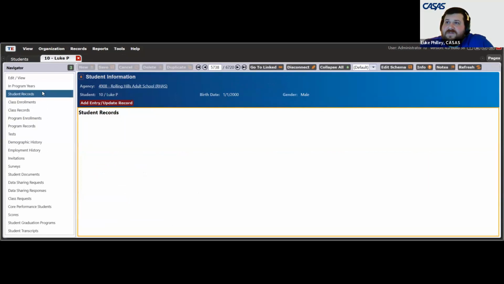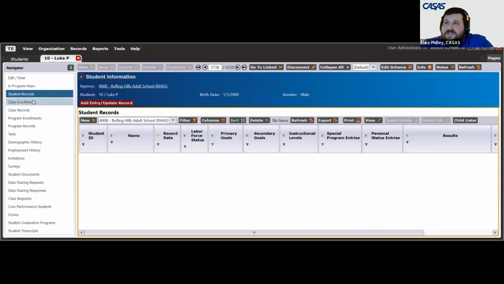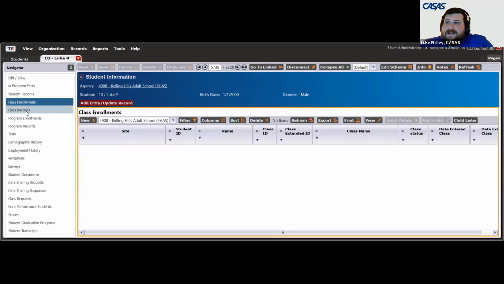Student records, this is where you're going to see the student records, the class enrollments, class records, program enrollments, program records, their tests, demographic history, employment invitations, surveys. So you can see this information. If you do have student graduation programs and transcripts and other things like that, they'll be there as well. For the main part, pretty much demographic history and above is what you'll be focusing on and what is really going to be used. There'll be case studies or certain things where you might use the other ones, but demographic history and above is what you're really going to be looking at.